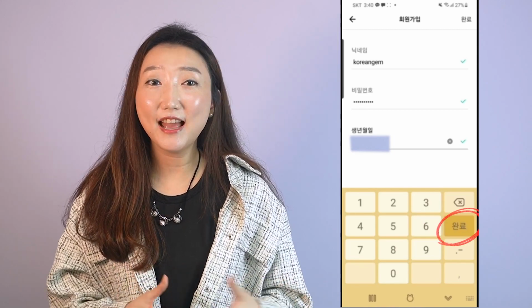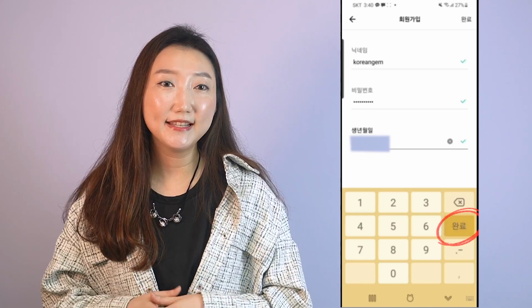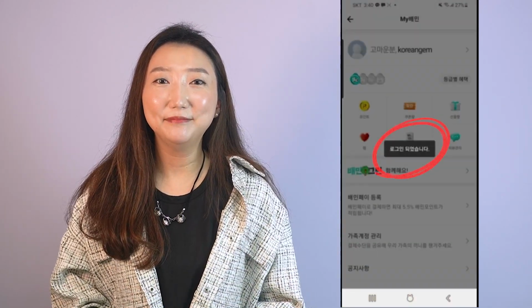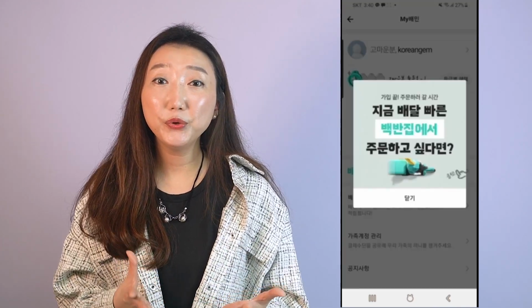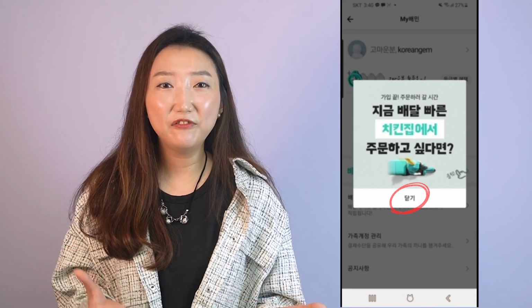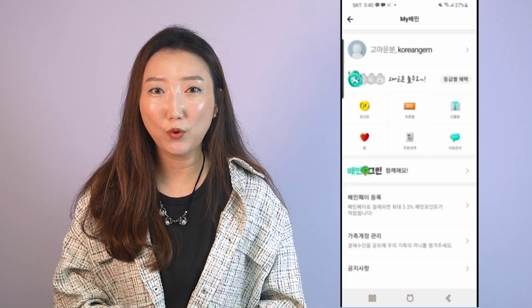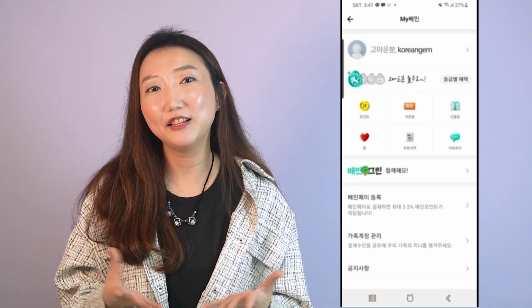If your account has been created successfully, you will see a message which reads 로그인 되었습니다. You might also see a pop-up like this, which you can just close by tapping 닫기. It's just confirming that you have successfully joined and suggesting different types of food that you might like to order.